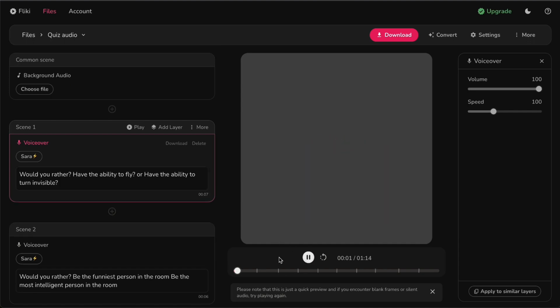Would you rather have the ability to fly or have the ability to turn invisible?